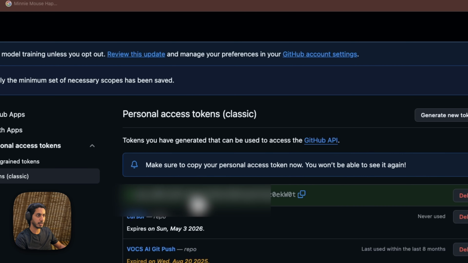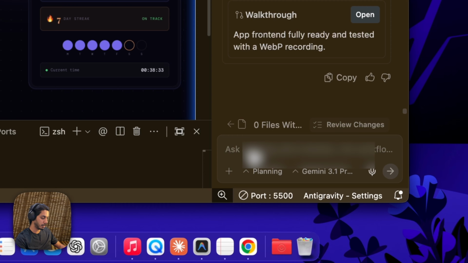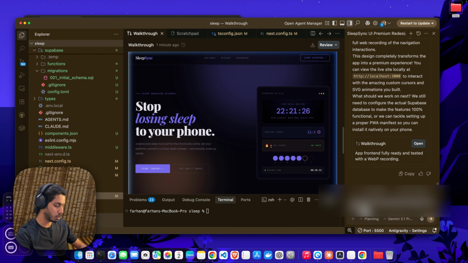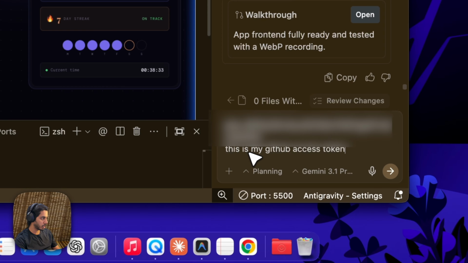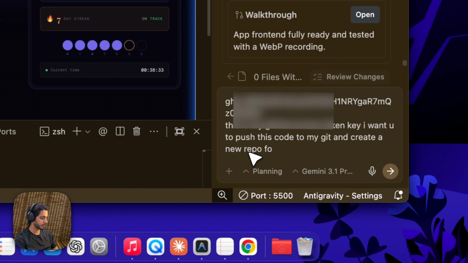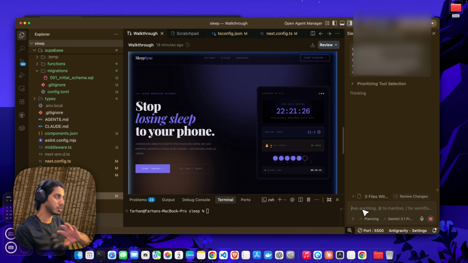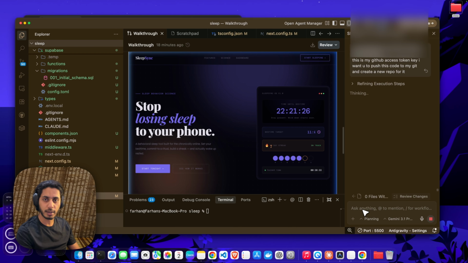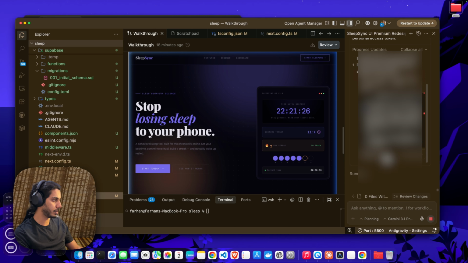Now I've already got my GitHub access token key. I'll go over to Anti-Gravity, paste my access token key over here, and I'll say that this is my GitHub access token key. I want you to push this code to my Git and create a new repo for it. And that's it, done. Once I give the access code and tell in specific words that I just want you to push this to my GitHub, Anti-Gravity understands that and it'll just push the code. It's actually working on it right now.